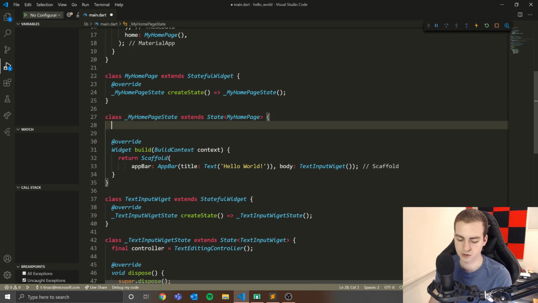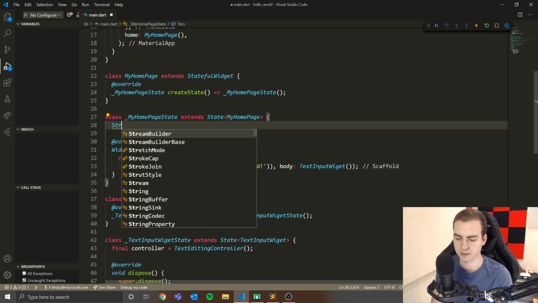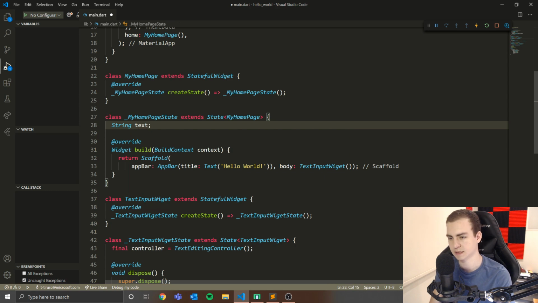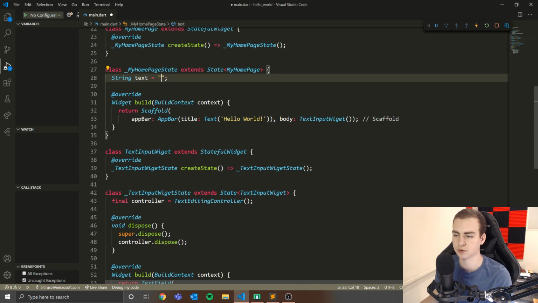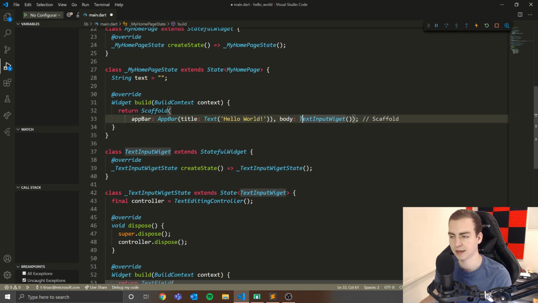So the first thing I'm going to do is exactly what we did before, and I'm going to say String text like that. We'll set it equal to a blank string to start. And now inside of the body, I'm going to make a column, and I'm going to add the text input widget as well as a text widget, again, like we did in the text input widget before we deleted that.